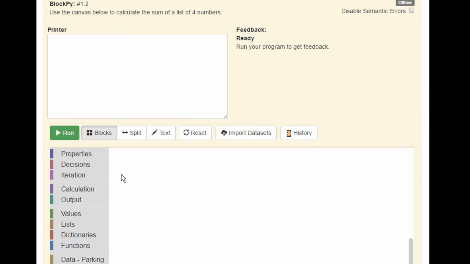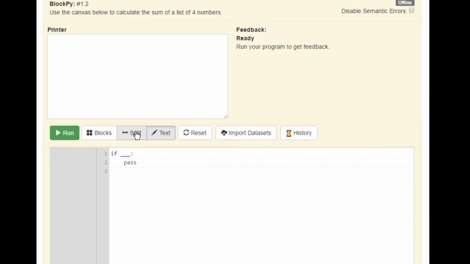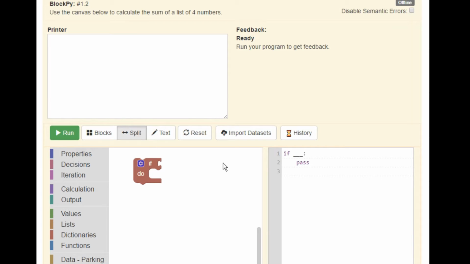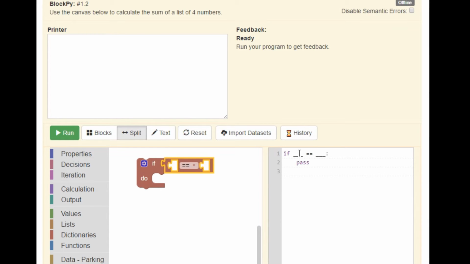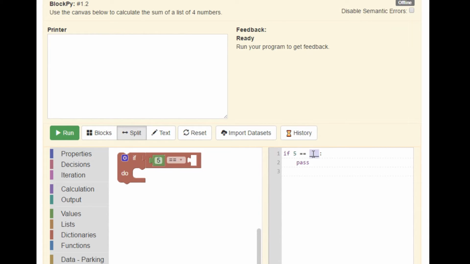One of the biggest and most obvious features of BlockPy is the dual block text interface. At any time, users can freely switch between blocks, text, or split view. Anything you do on one side immediately updates on the other. Think of the block interface as just another way to write real Python code.